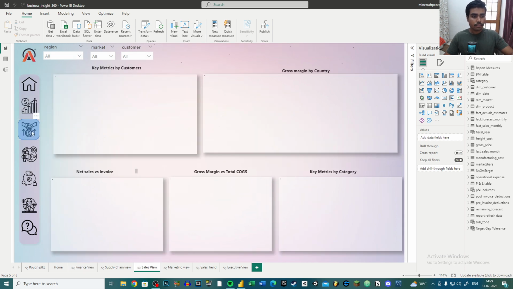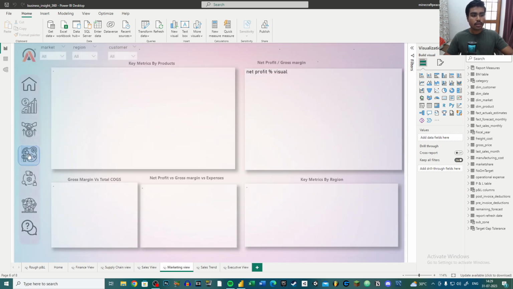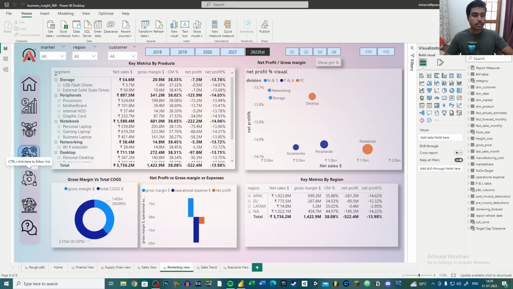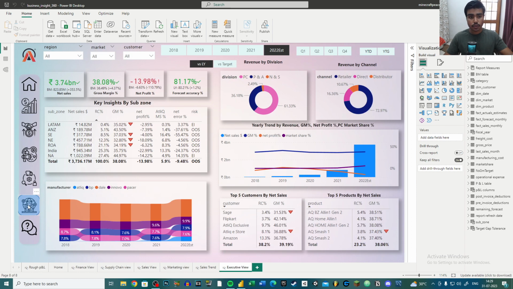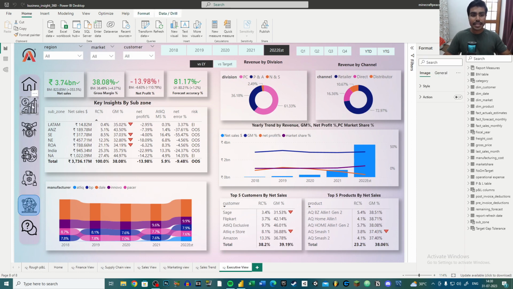And then this is a sales view, this is a marketing view, this is a supply chain view, and my favorite, the executive view. All right. So before doing anything, making formulas and whatnot, the first thing we have to do is understand what the problem is. So, what is the problem?